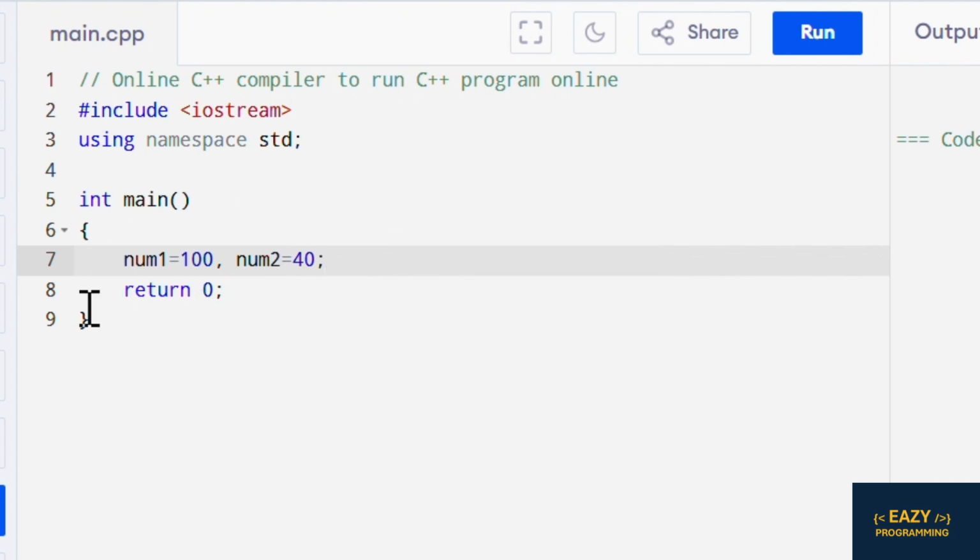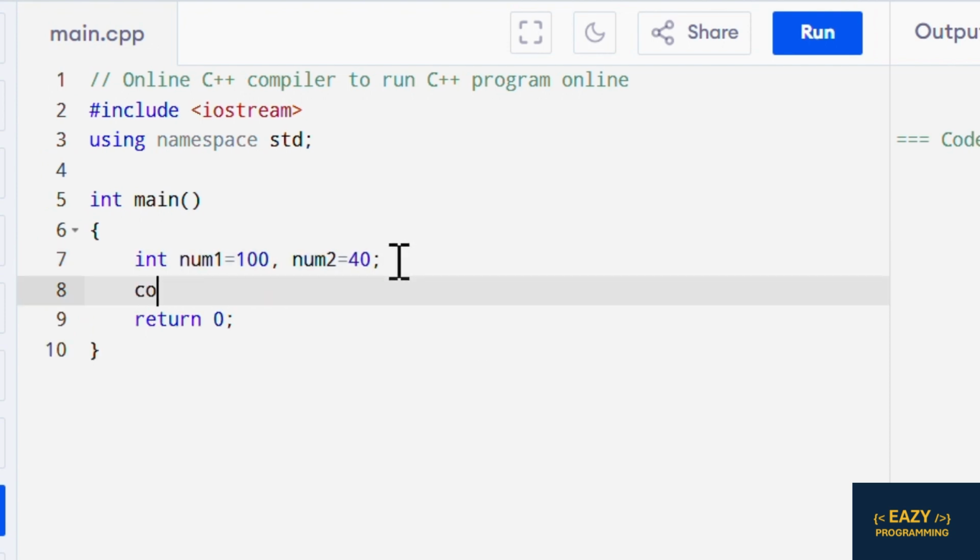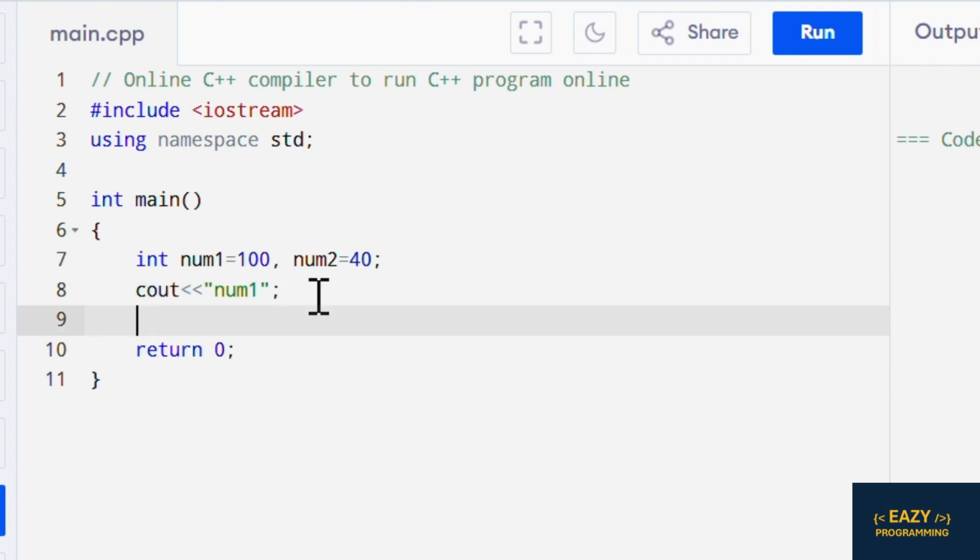Okay, and then I also have to define whether these two numbers are integers or decimal values. Here these two are integers, so I'm writing int. Then I will print. To print it, I will write cout, two left arrows, and in double quotes I'm writing num1, semicolon, and then again cout, left arrows, and in double quotes I will write num2. Let me see what is being printed. I will give a semicolon.